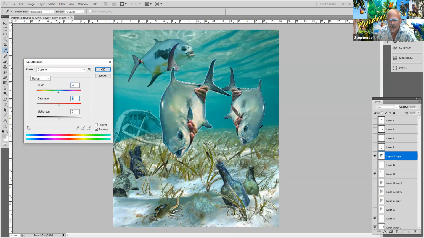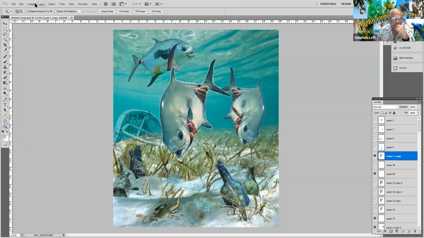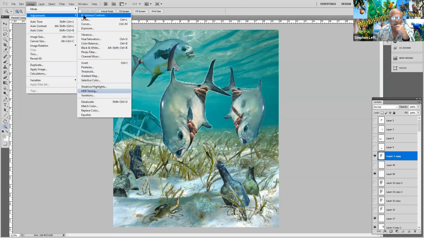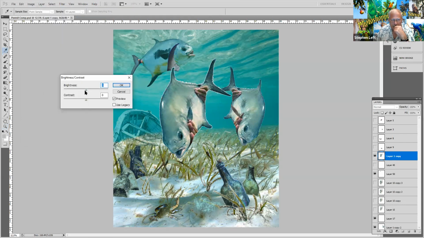If you want to flatten it and make it more pale, like with the boat in the background, just hit it lighter. And there's another way of making things lighter: image adjustments, brightness contrast. You take the brightness bar and move it towards the right. If you want to make it darker, you move it to the left.